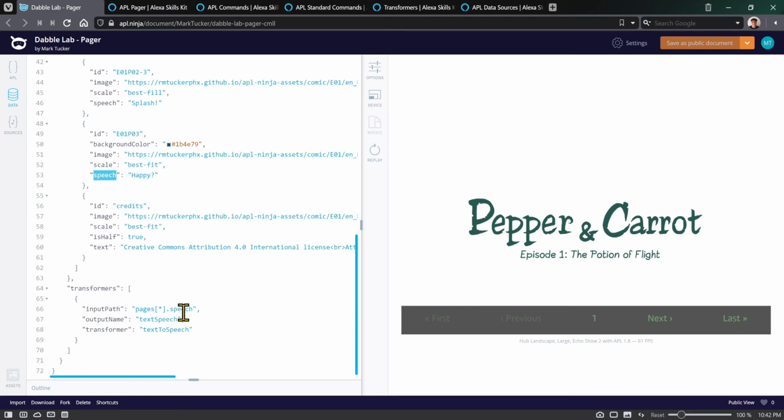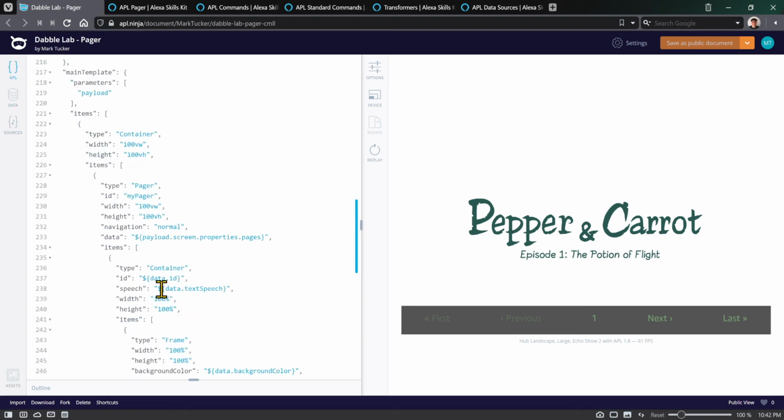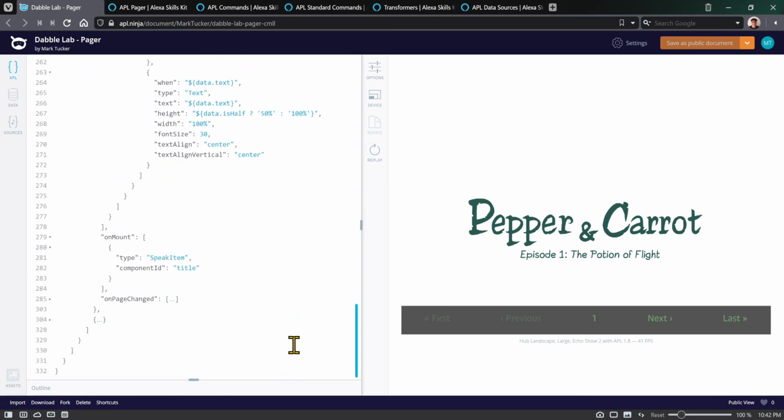And if it exists, then I want to use this text-to-speech transformer and create a new property on this item called text speech, which is now the speech item. This is the speakable thing that we can then assign to the speech property. And so then when we say down here, for example, in our mount, I want to speak whatever is in that speak property for the component that has the ID of title, then it speaks this first item, and that's why we get that one. So that's how that one works.